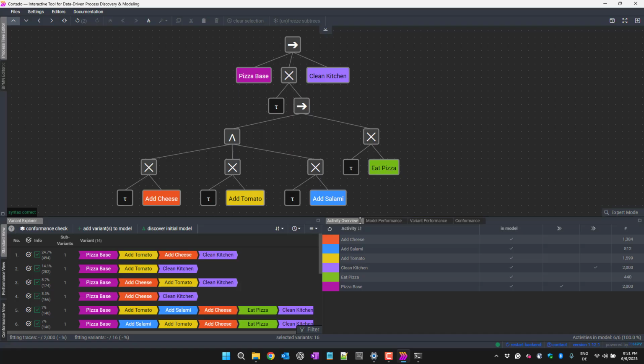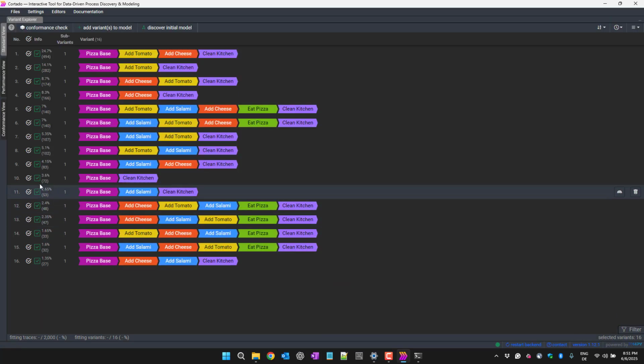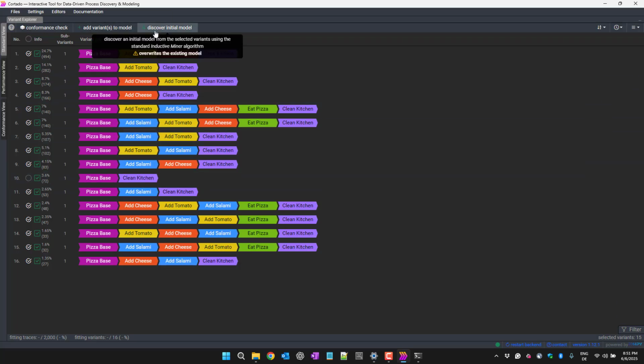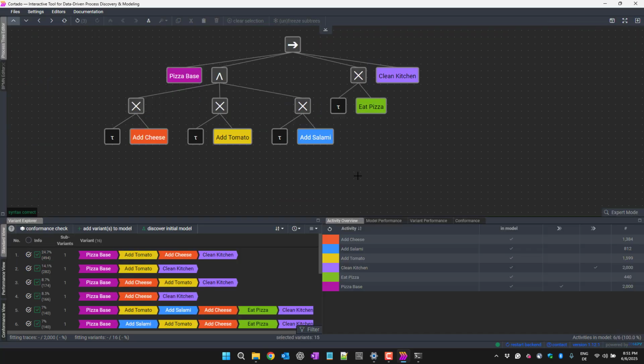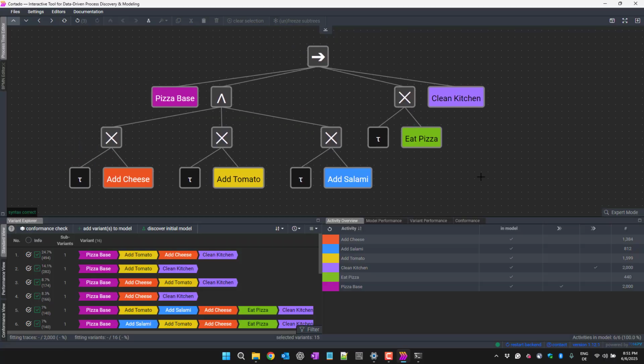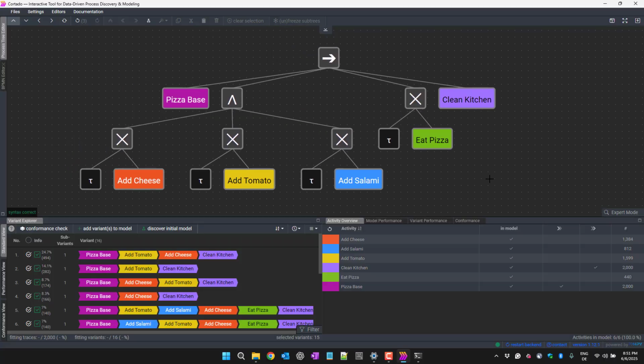So for elegance, let me go back and remove this variant and discover again an initial model, make it smaller. So what you now see is that this fall through has been removed. But let's first take a look at the example. So this example, if we do a conformance check, is fitting the complete data. And note that there is here a button conformance check. So we can do a conformance check, and it already computed that all of the 2000 instances are fitting, right? There are 2000 cases and there are 16 variants.